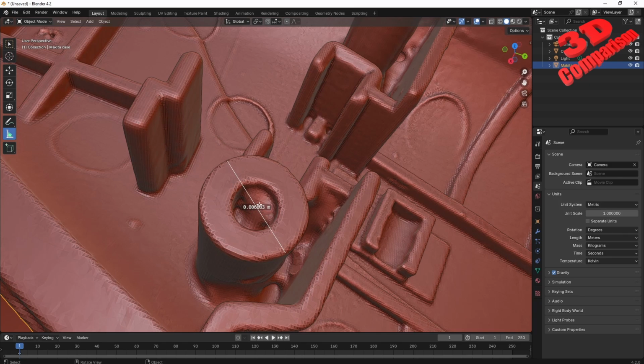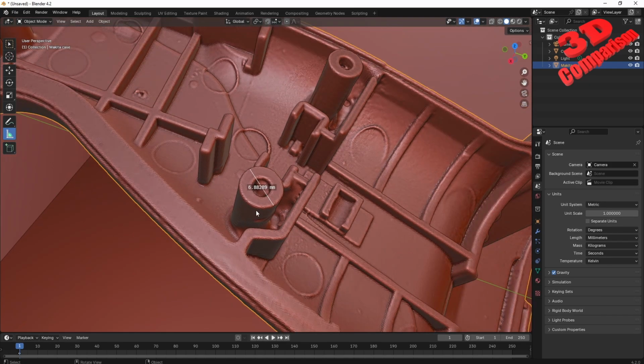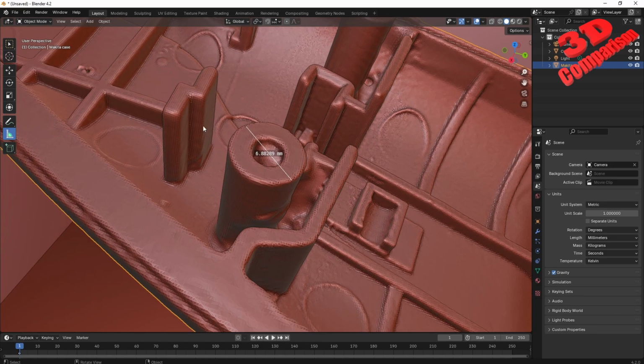Now it will be recommended to swap the system if you are a CAD user, and mostly you are if you follow my channel, because I mostly do CAD videos. I will swap the system to millimeters, and now we're going to see the diameter of this will be 6.8. So we don't have the diameter annotation, but we can do some measurements like this quite well.